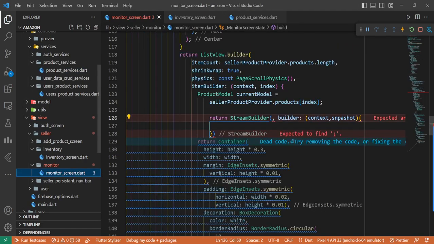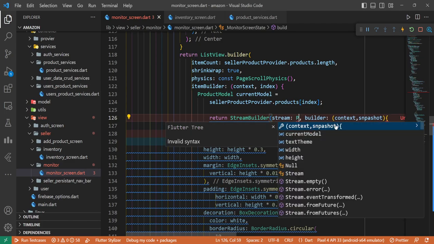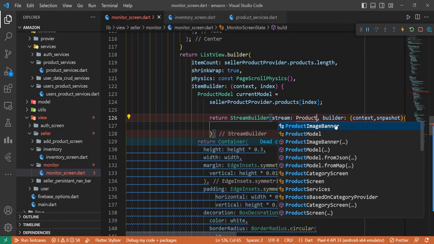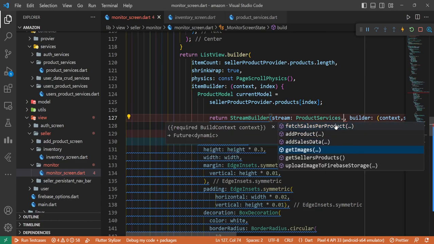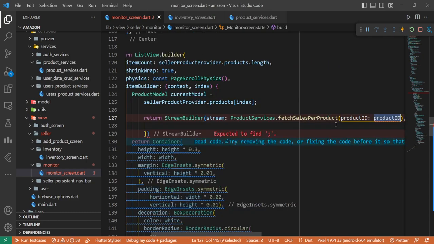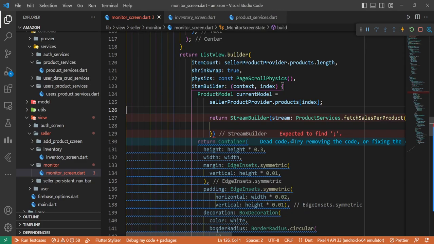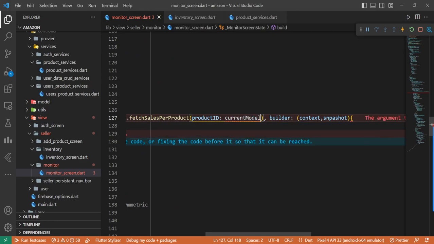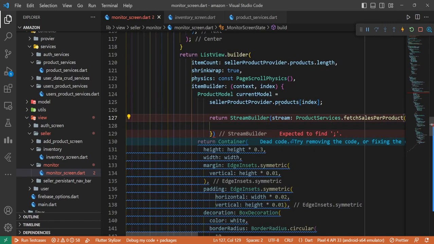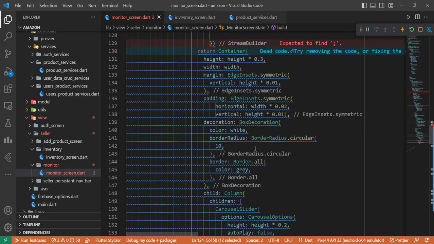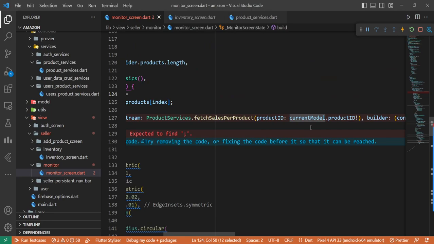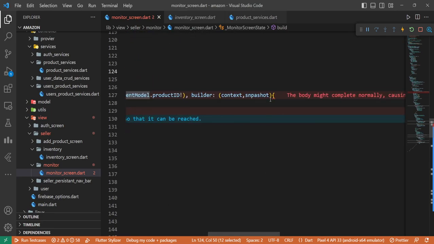I will move back to the monitor screen, and here in stream, I will add product services dot fetch sales per product function. Here I do need to pass the product ID, so I will pass current model dot product ID, and I will add a null check here. You might be wondering where I am getting the product ID from. In the previous code we declared this current model variable, so using that one we are getting the product ID here. Now it's time to implement the builder section.